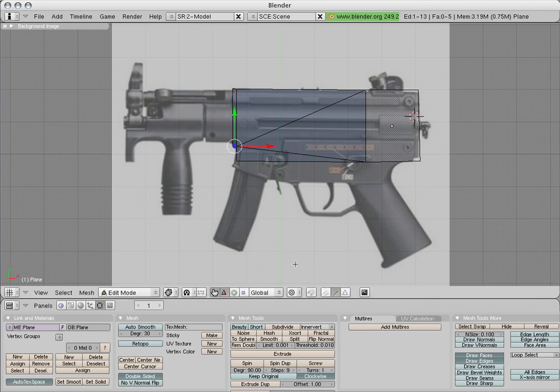Okay, so there's a lot of things you can do to make your model look nicer, but I'm going to try to go a little bit faster for this video. So press S to scale that down. Okay, now press extrude again, extrude, got there.